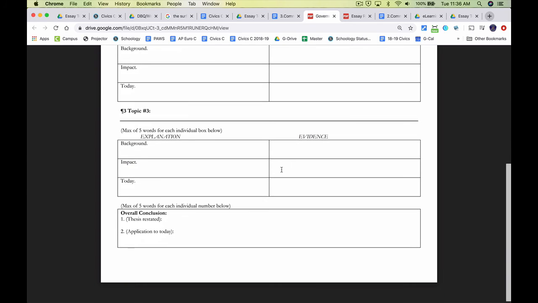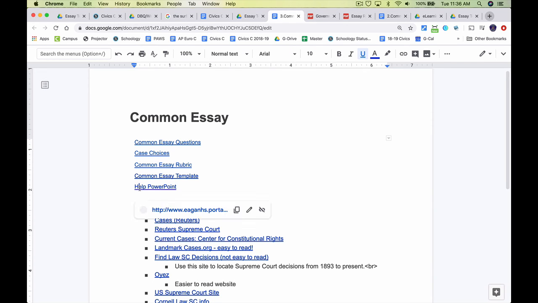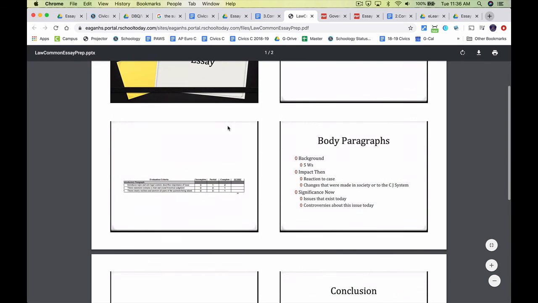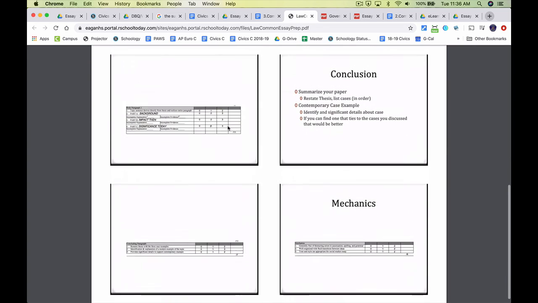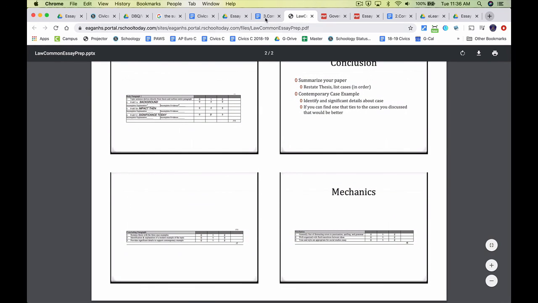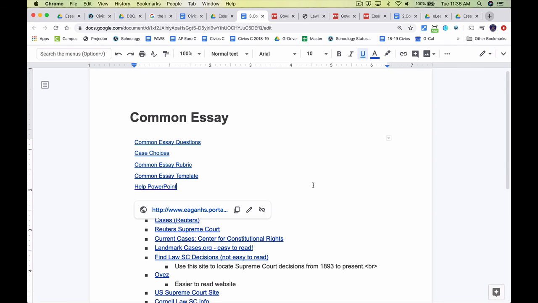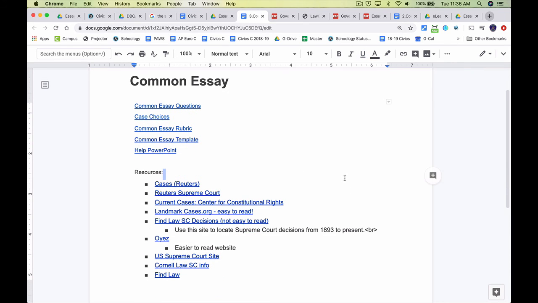Down on the bottom, that application to today, that is your modern case from the last year to year and a half. Find a Supreme Court case. That's what you're going to be putting in there. Now, I also have a help PowerPoint for you here as well that you can kind of go through and look at what this looks at and what your conclusion should be overall. And then finally, a whole bunch of different resources loaded here for you as well.